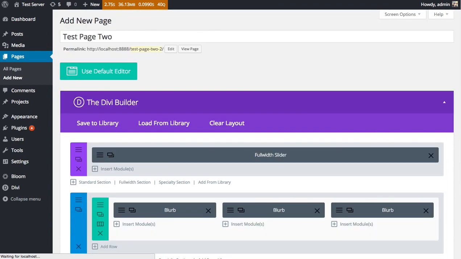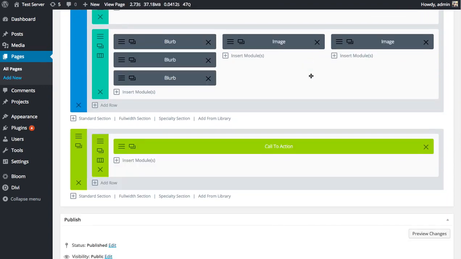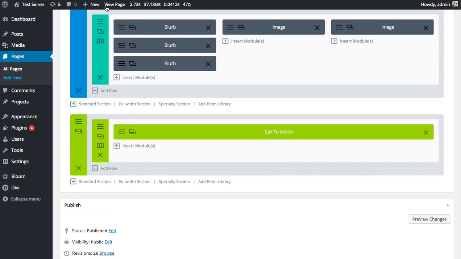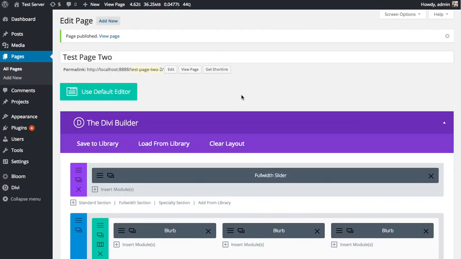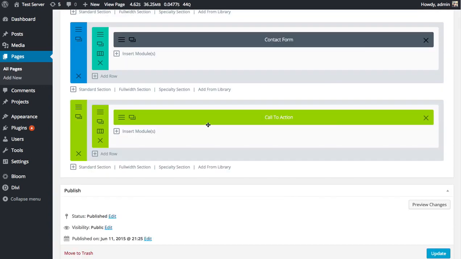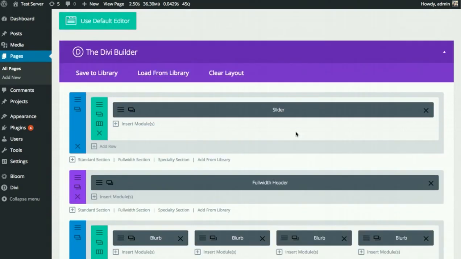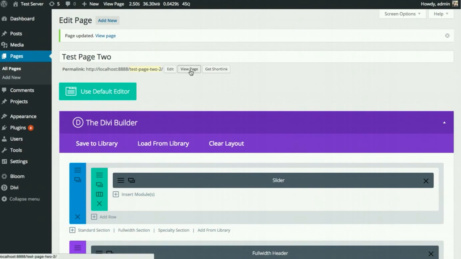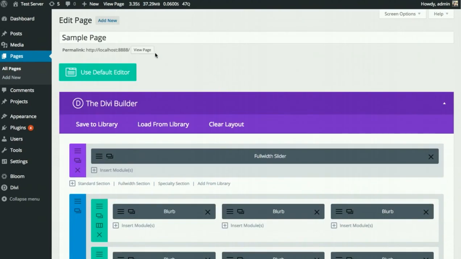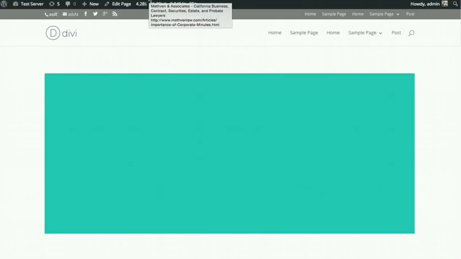And now I have two pages. I have this one over here, my original page with the global section at the bottom, and I have my new page here with the global section at the bottom as well. Now, if we were to take a look at both these pages in the front end, you'll see that both of them have the call to action at the bottom, and the call to action looks the same on both pages because this global module is being shared.